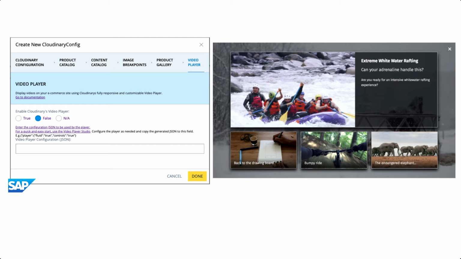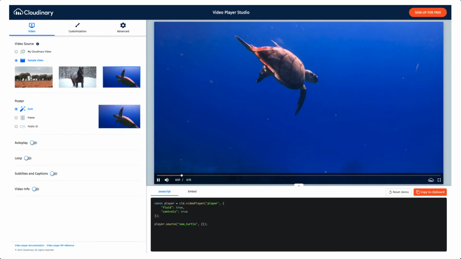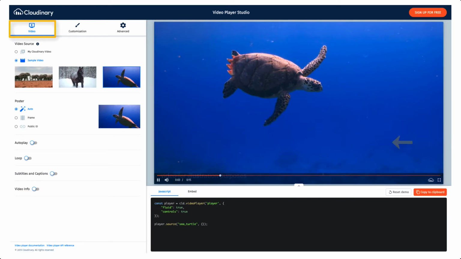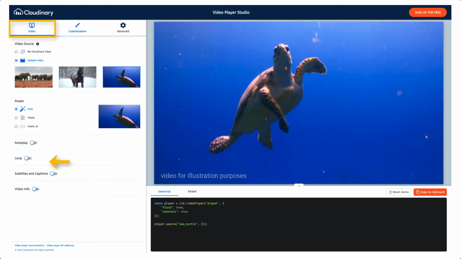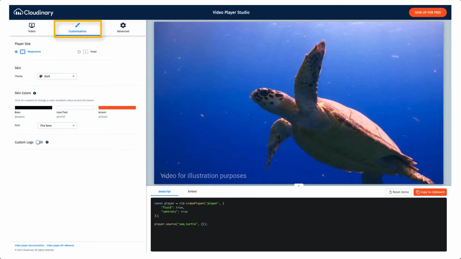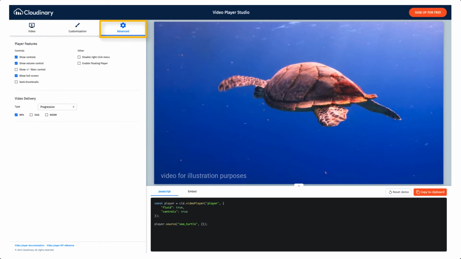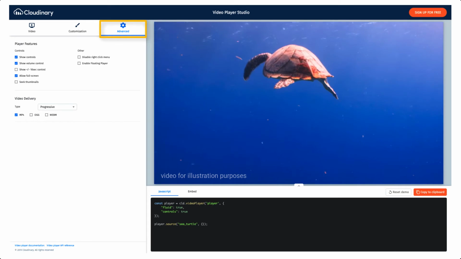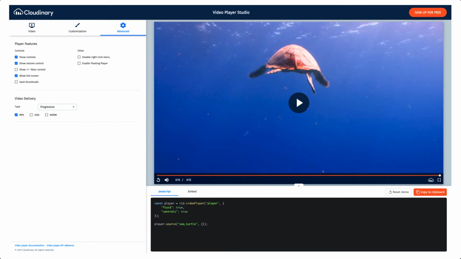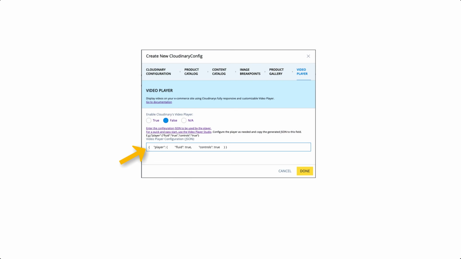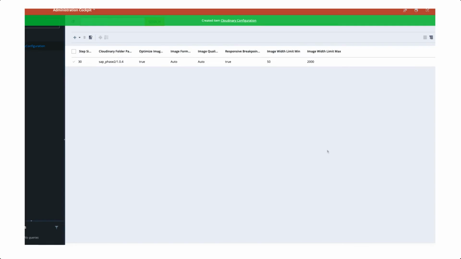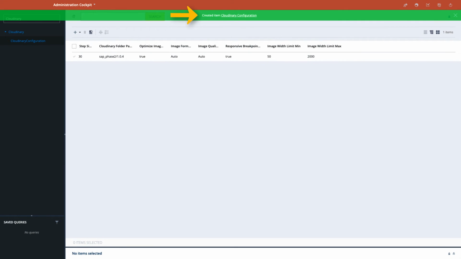Use the link to open the widget and customize the look of the player. Notice, the Embedded Video Player Studio allows you to determine autoplay behaviors, customize the look of your player, and even select adaptive bitrate streaming as a delivery option. Once you've configured your player, simply copy and paste the JSON into the SAP Configuration Wizard. Click Done, and all specified settings are saved and instantly deployed across your catalogs.